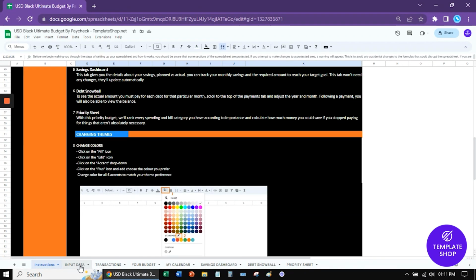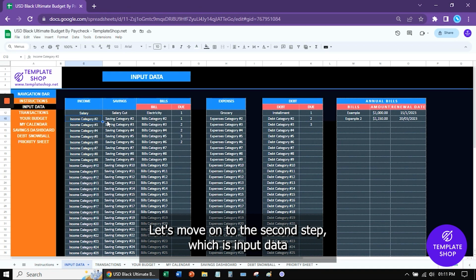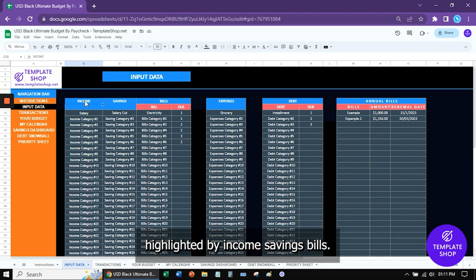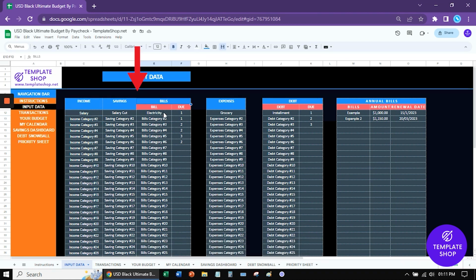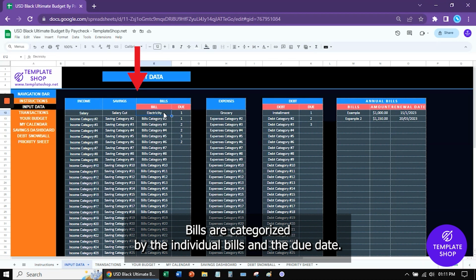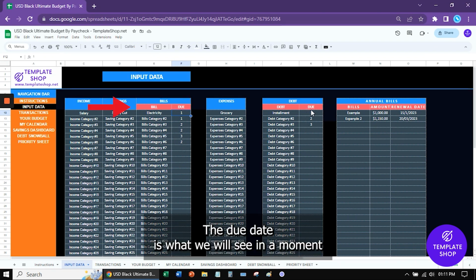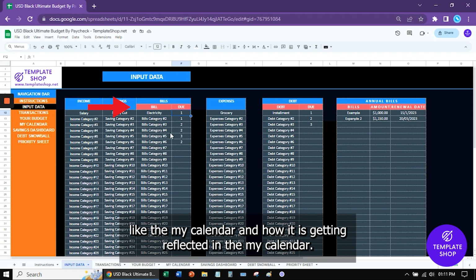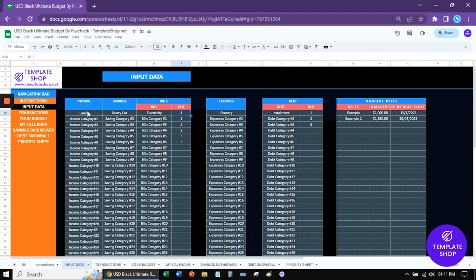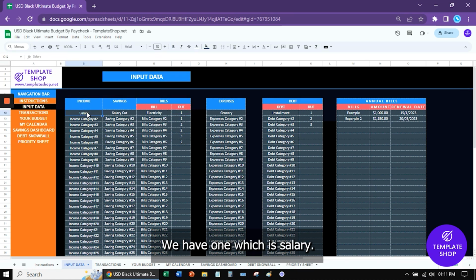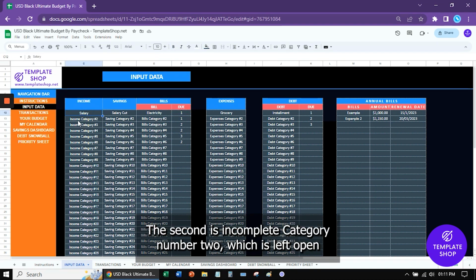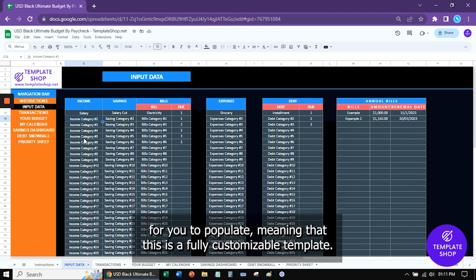of your choice. Let's move on to the second tab, which is input data, highlighted by income, savings, bills. Bills are categorized by the individual billers, and the due date. The due date is what we will see in a moment under My Calendar and how it is getting reflected in the My Calendar. We see here under income, we have one, which is salary. The second is income category number 2, which is left open for you to populate, meaning that this is a fully customizable template.